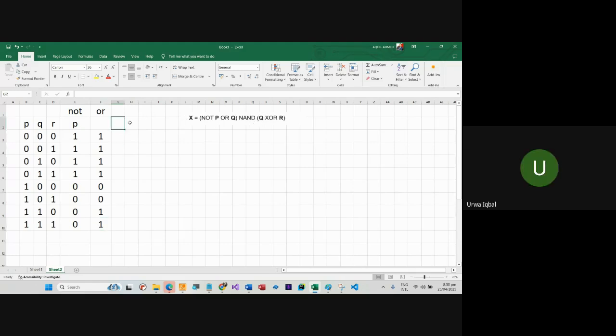Q XOR R. Just write XOR there. Q and R. If they are different, write one. So these two are different, you're going to write one. These two are different, you're going to write one. These two are different, you're going to write one. Then these two are different, you're going to write one. And then the rest of them are zeros. Check. Is this correct? Yes. And then we need to calculate the NAND.